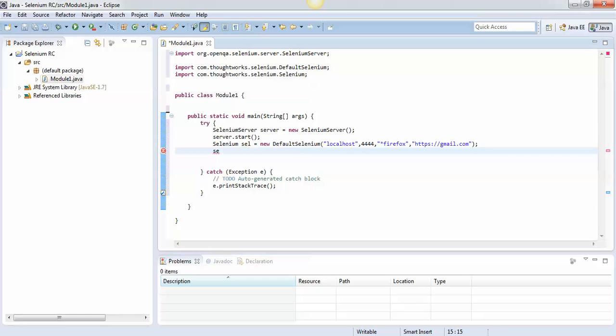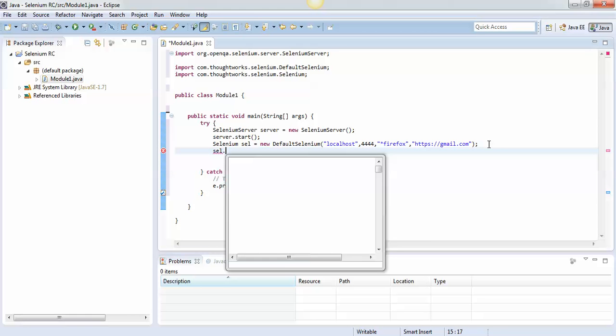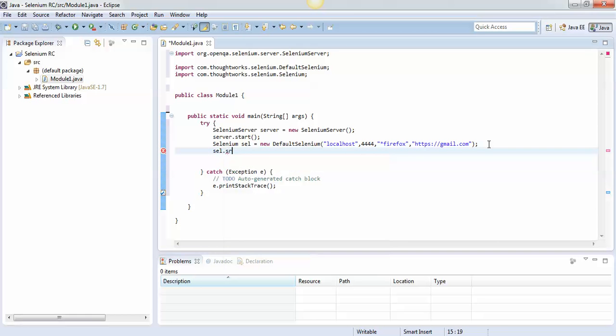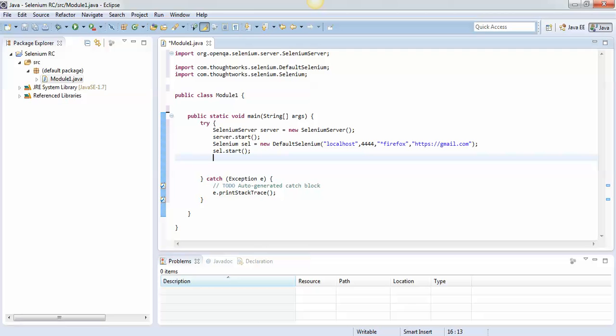Now I have to start this Selenium server as well. Okay, sorry guys, I just missed that. What were these 4 arguments? The first argument is where our Selenium server is running. It's actually running on my system only, so I'll provide the address as localhost, and Selenium server always starts on port 4444. So this is the port number.